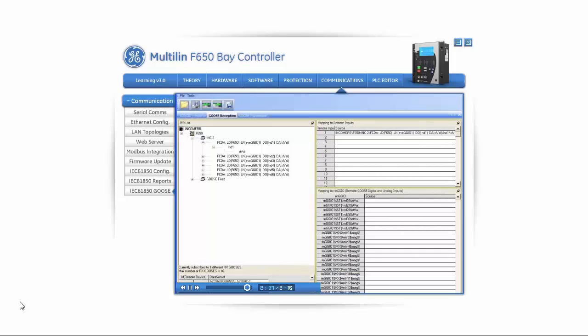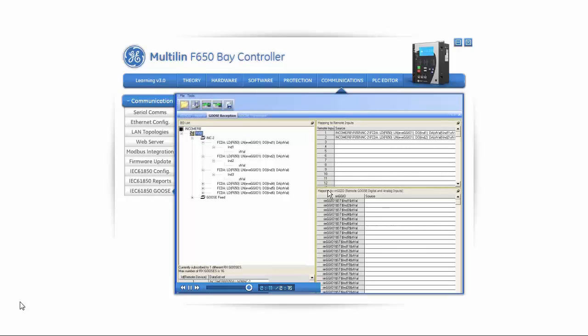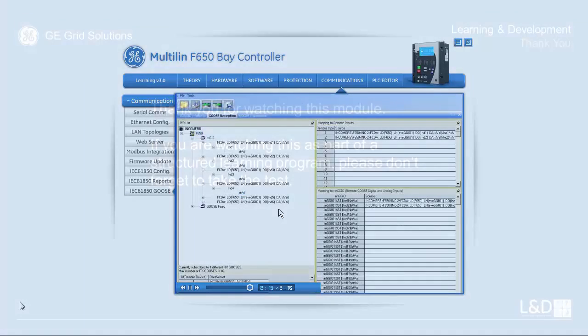To transmit the information of a GOOSE message to a remote input, click on the desired message and drag it to the mapping window to the left. Now the transmission of information from a GOOSE message to remote inputs is as easy as dragging and dropping the input that will be used. Inside the F650 relay, the remote input flex operands can now be used to generate logic.